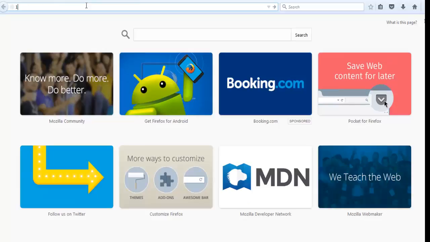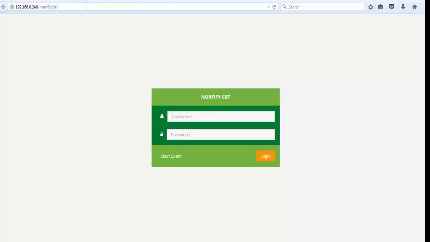You will need to type 192.168.0.246/notify CBT. So this is how all the systems that will be acting as clients will be logging into CBT, meaning they will be accessing from your server system to be able to write the exam.